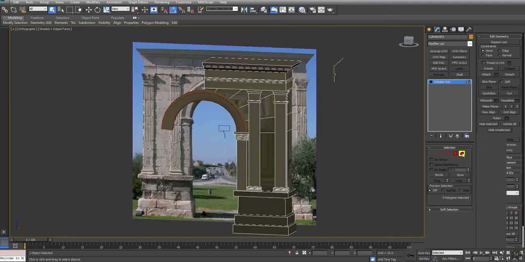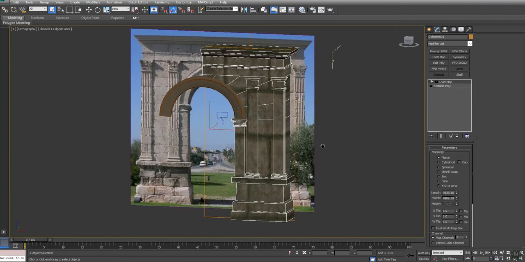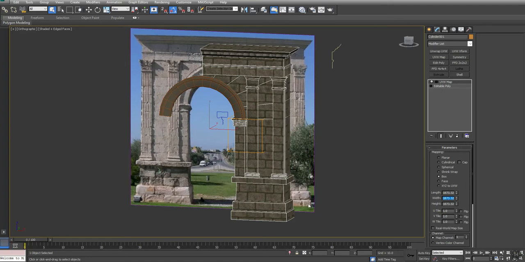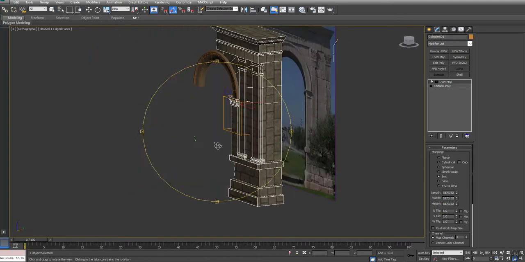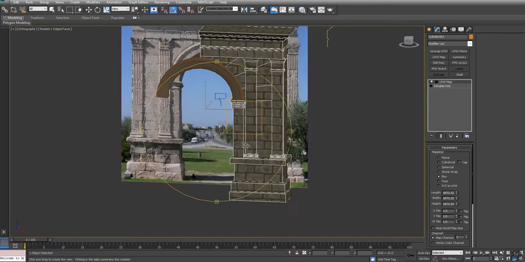And so to start with, I'm going to go ahead and just put a UVW map on. I'm going to set it to box. And so the height of this object comes out to this 1873. So I'm going to copy that. I'm going to paste that value into all four of those spots. There we go. So that gives me a basic square set of UVs.